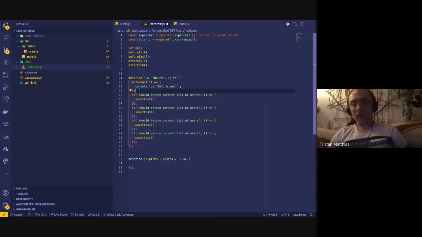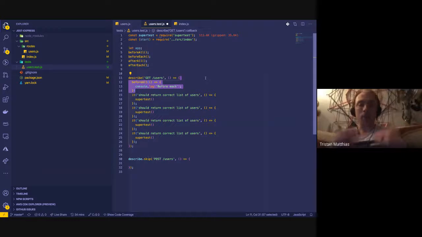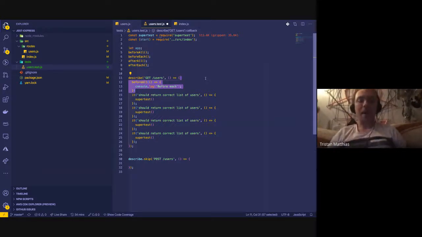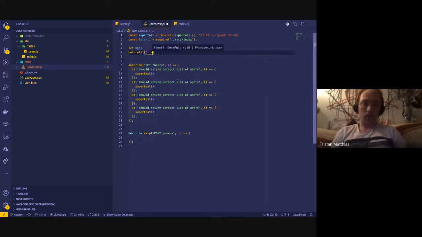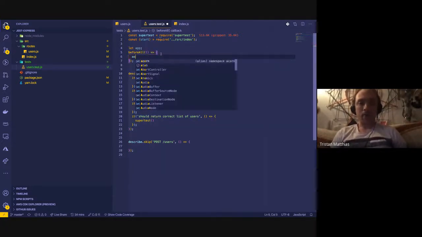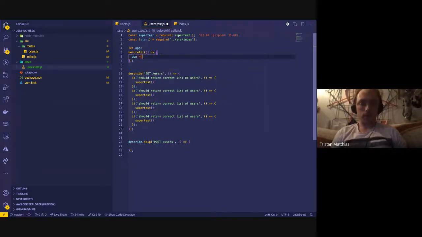So depending on what level you run this at, whether it's the global or inside a specific describe. This is useful because it allows us to set up, reset, or initialize things. This is a very powerful tool that you can use inside Jest, so I highly recommend looking into that. In our case, we're going to go beforeAll, and we want to set up our app. And here we're going to go app equals start.